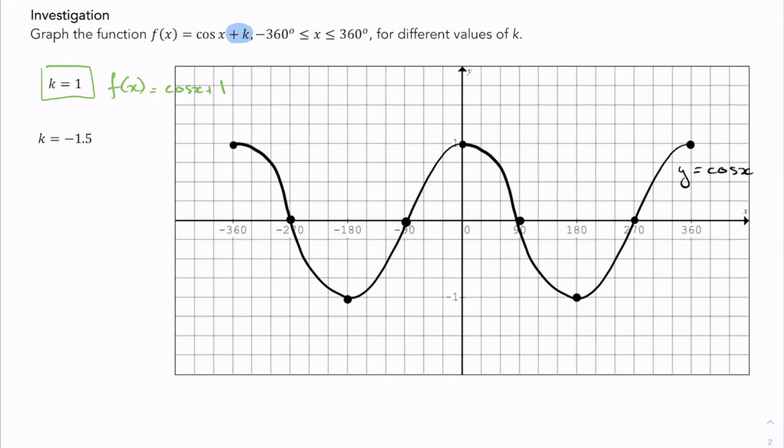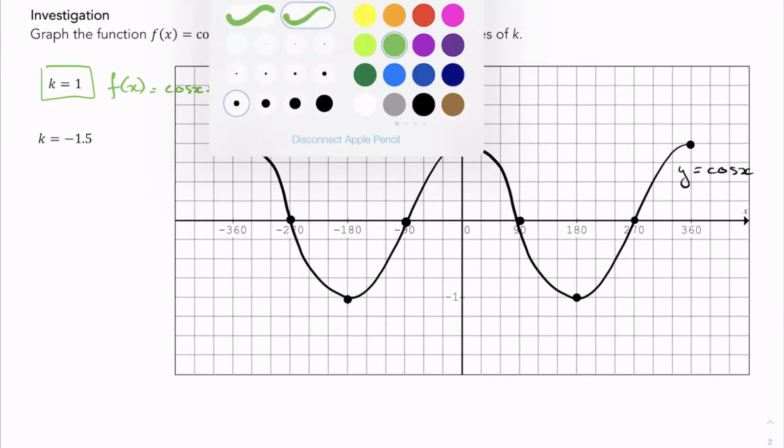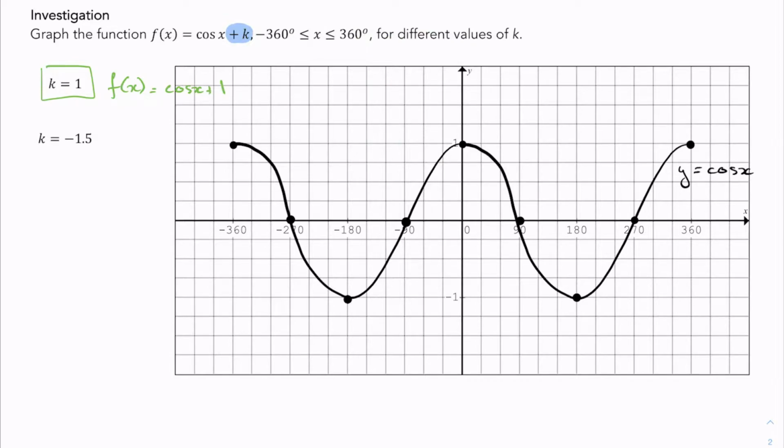So what's happening here? Well, basically every cos x value is getting 1 added to it. So the way you can see this is, okay, well, cos of 0 is 1. If I'm adding 1 to that, I'm going to be at 2 up here. Cos of 90 is 0, and if I'm adding 1 to that, I'm going to be over here. Cos of 180 will be negative 1. Adding 1 to that will bring me to 0. 270 will bring me to 1. 360 will bring me to 0. And we're up there.